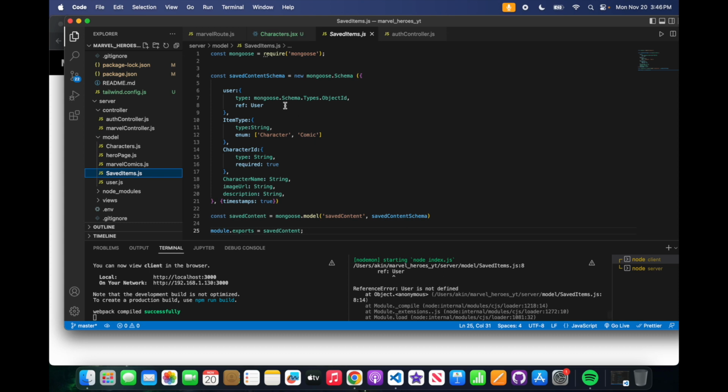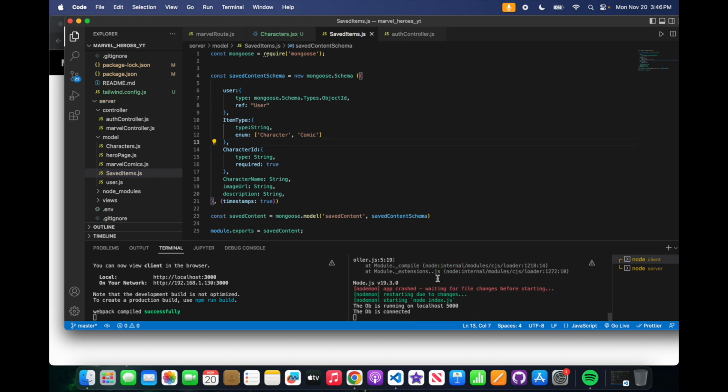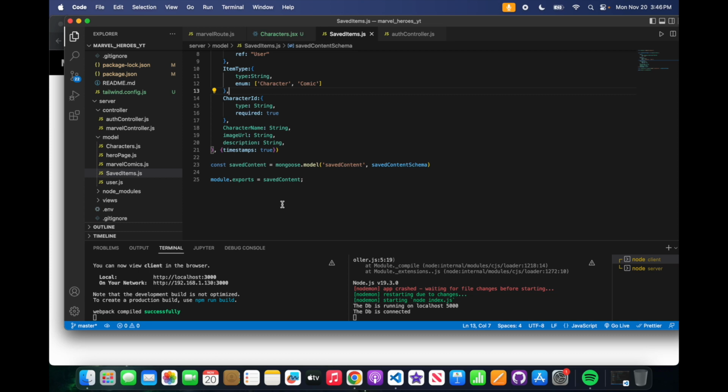User saved item JSON. User is not defined. Let's see. It's most likely because this should be in quotations. Okay, yeah, so I just forgot to put that in quotations. So everything works perfectly. So now I believe in routes.